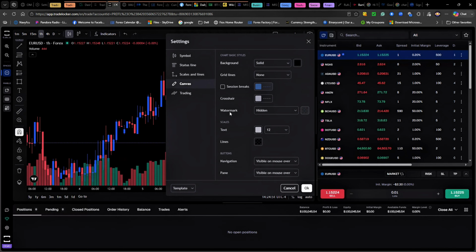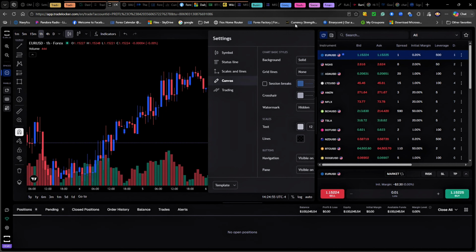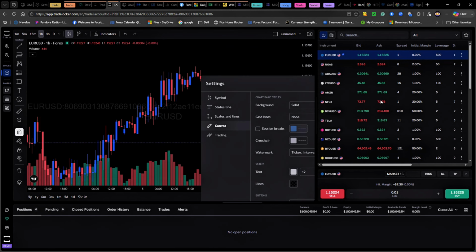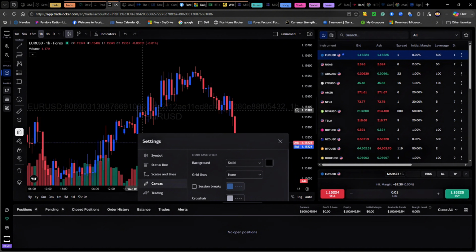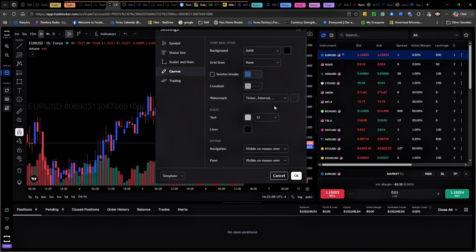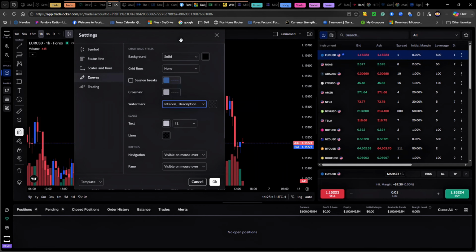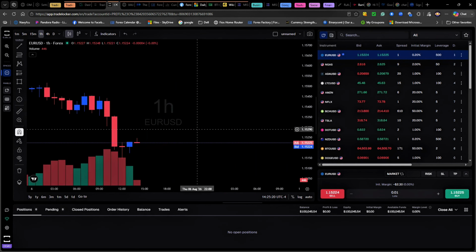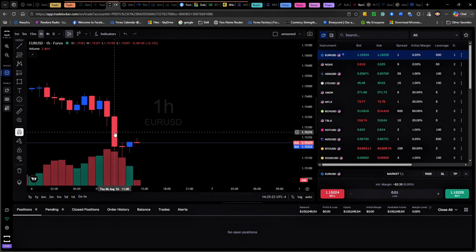Next is watermark. You click on the box for watermark. Right now you don't see anything. When I bring it in here, I'm going to click on ticker, interval, description, right? Ticker, interval, and description. And this is what it'll show me, all this information. For me, all of that's not important. I'm going to get rid of the ticker. I want interval and description. I don't need to change the color. Oh, wait a minute. Nope, I do need description. Sorry about that.